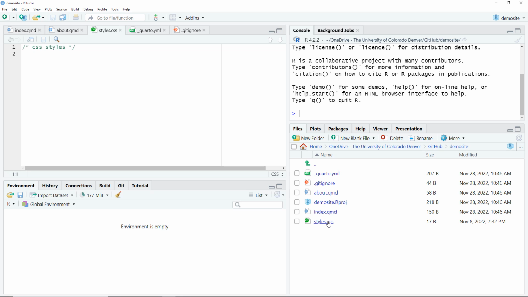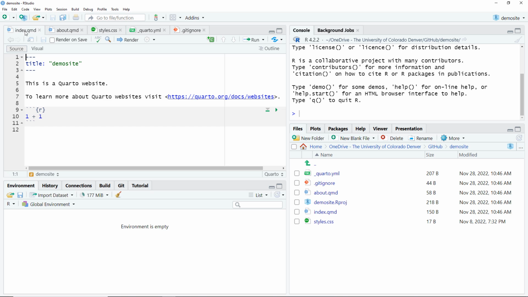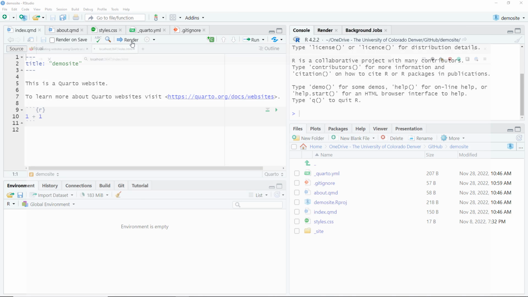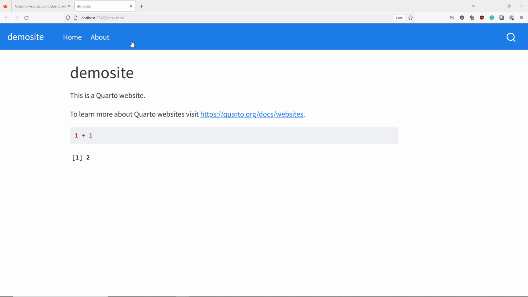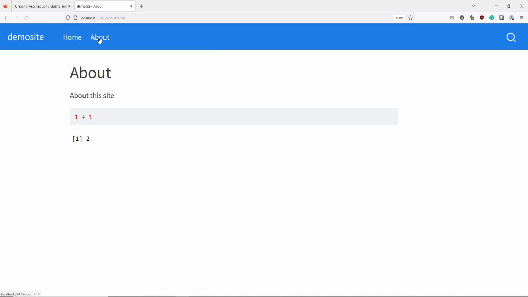These files are actually enough to create an initial version of your website. So if you navigate to a QMD file, you can click the render button to render the initial version of your website. The website will then load in your web browser. And so we can see we have the initial version of demo site here. Here's the main page, the home page. It's very basic. And then here is the About page, the second page that is available in the initial website.